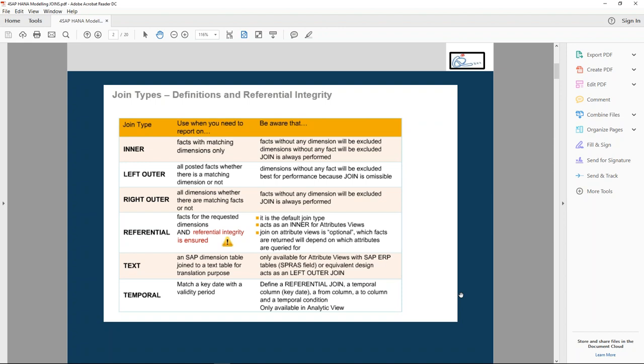Now understand this. Whenever you perform a select on this particular join, where you're trying to read columns from table 1 and table 2, only then the join is performed, and if the join is performed it will be an inner join. Say I've joined table 1 and table 2 with referential join, and the query is reading some columns from table 1 and table 2.